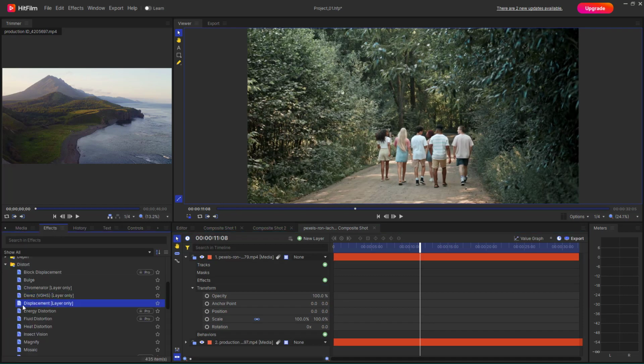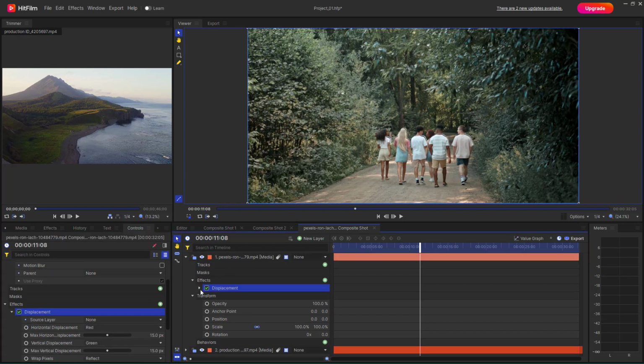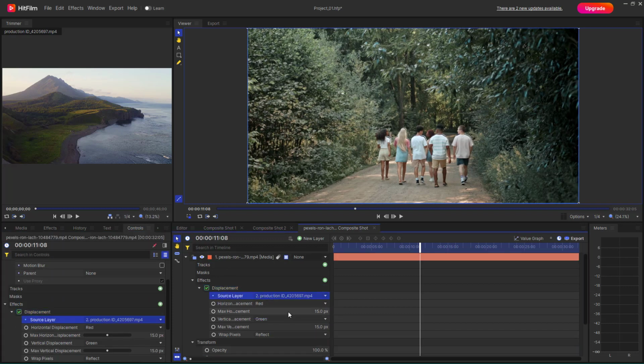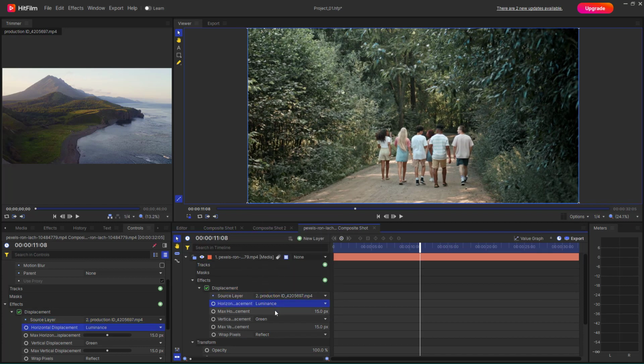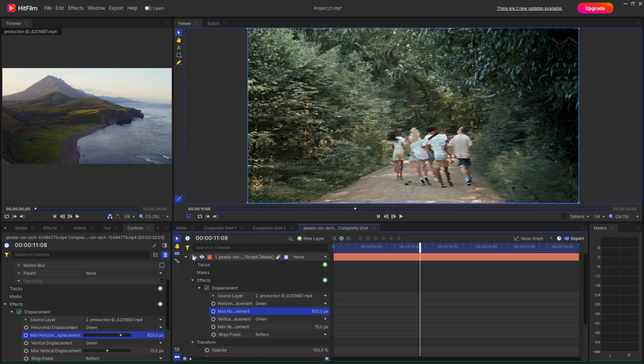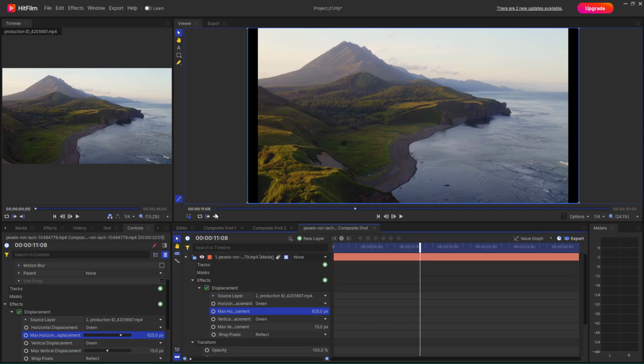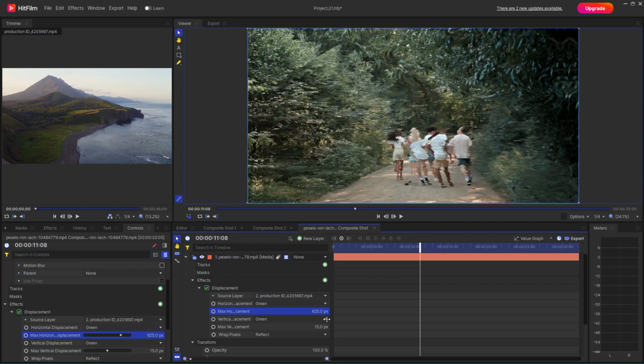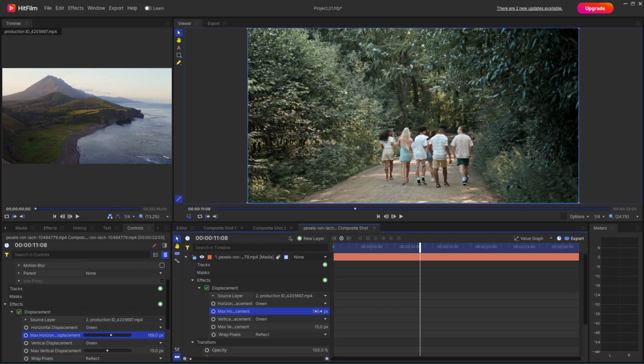Apart from that, there's the displacement effect, as you can see. So if I keep this out right here, displacement is here. You need to select the source layer right here. So you can choose a channel right here, and then I'll work with it. You can see the displacement, and according to the channel behind right here, you can see that the displacement actually works out just like this.